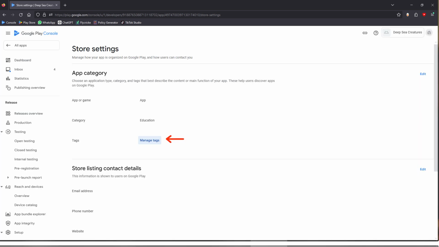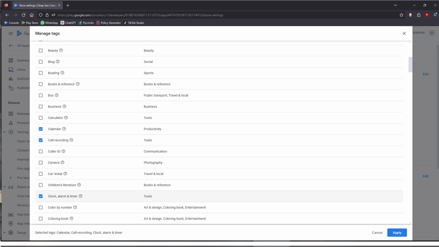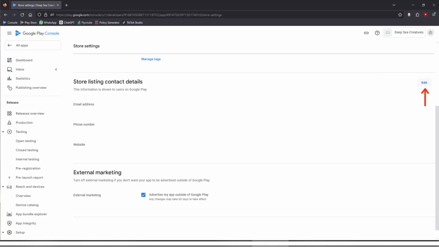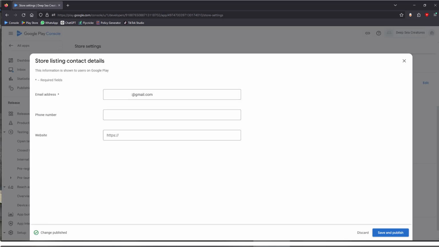And then you're going to click on manage tags. You will see this page. Simply choose the ones that fit your app best and then click on apply. Scroll down more. You will see another edit tab on the right. Click on that one. You'll see this page. Fill in your information and then click on save.